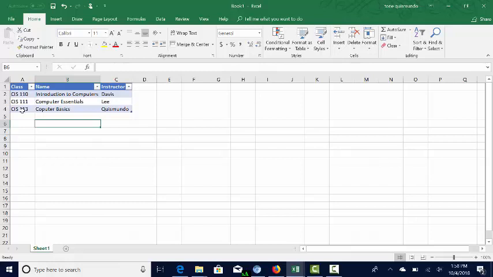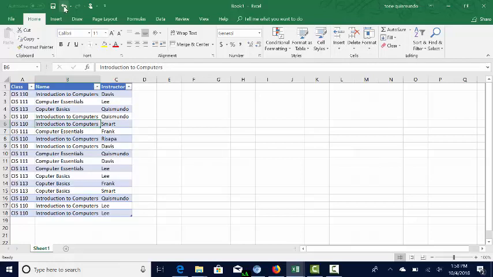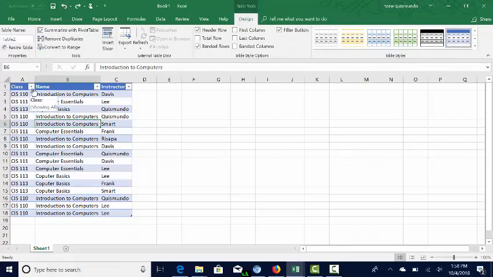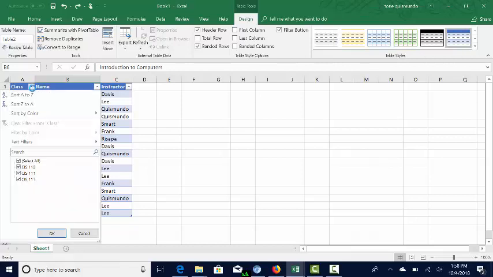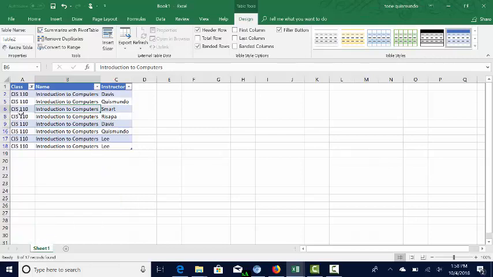All right, so that's how you can go through and remove the duplicates. Now, that's not filtering. If I wanted to filter, I would use these little down arrows here at the top of my table, and that's one of the purposes of using a table, because it gives you some quick filters. So if I hit this down arrow here, I can unselect all and say I only want to see the CIS 110 classes, and then I filter just for the CIS 110 classes.